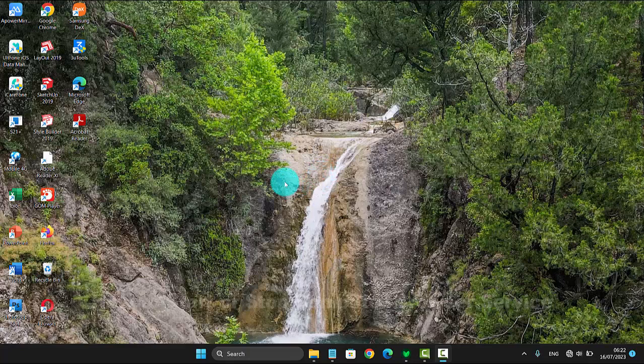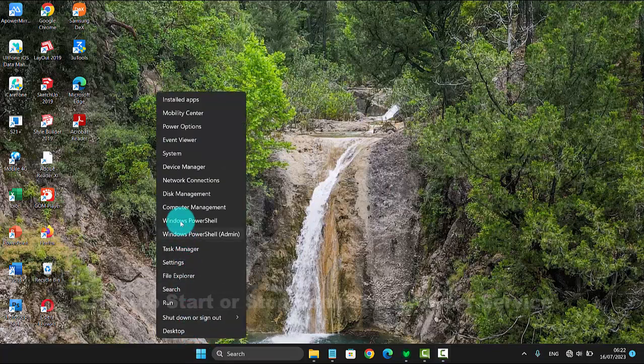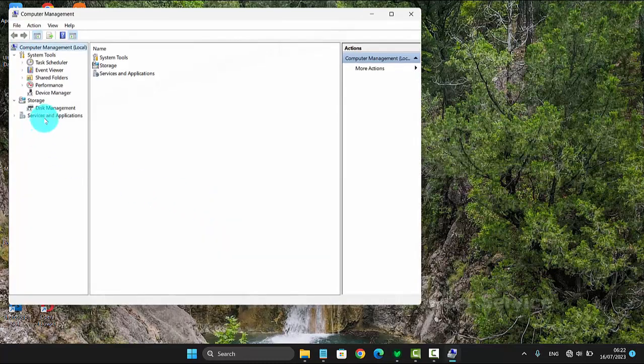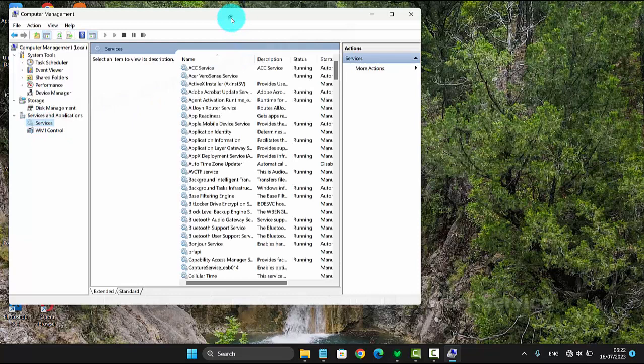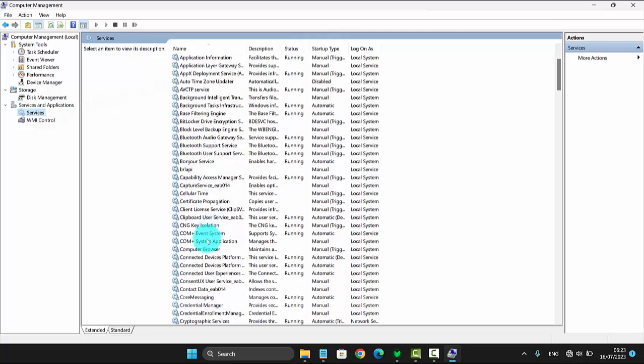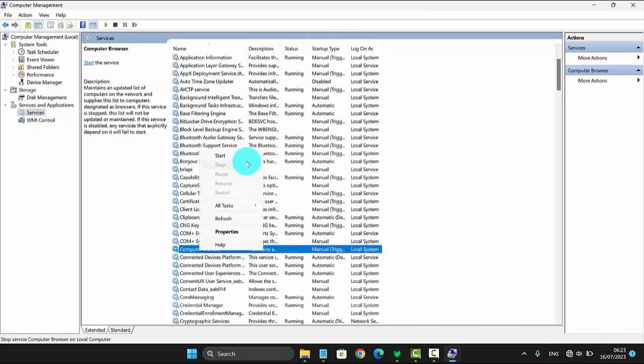To start or stop the Computer Browser service in Windows 11 Home, right click on the Start menu icon and then select Computer Management. Next, click or tap the Services and Applications drop down menu. Select Services and then find the Computer Browser service. Next, right click on Computer Browser, select Start to start or select Stop to stop.